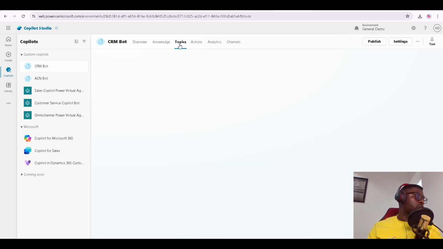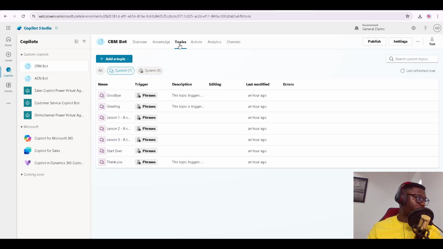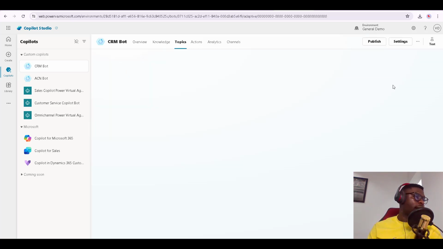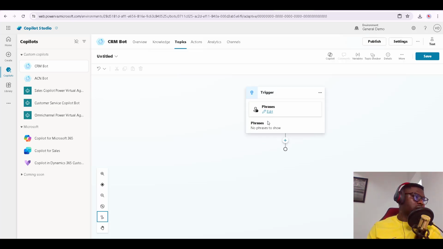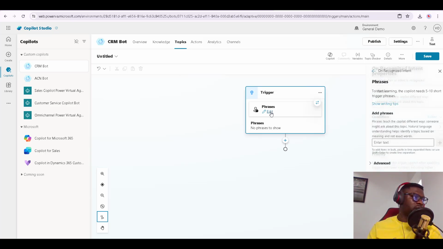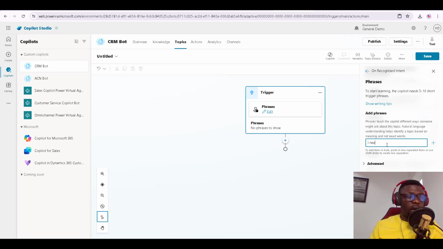So now the next thing is we'll go to our topics and we will create a new topic. So we just click on add a new topic from blank. So this topic, the triggers will be things like I need help, I want to log tickets and things like that. So I'll just edit the phrases. I'll just say I need help, I want to log a complaint, something like this. So I can say complaint also, having technical issues, things like this. So things like this will trigger this topic.